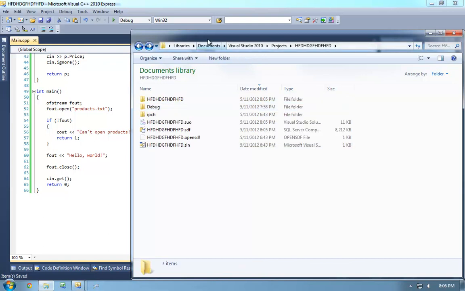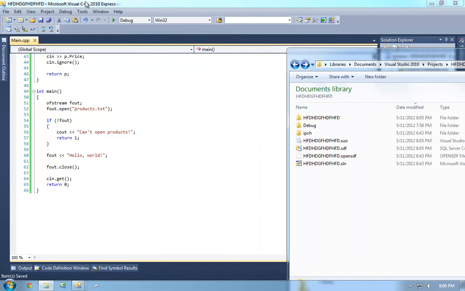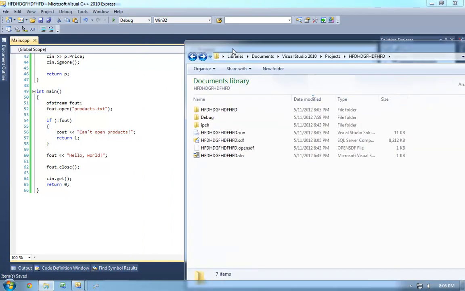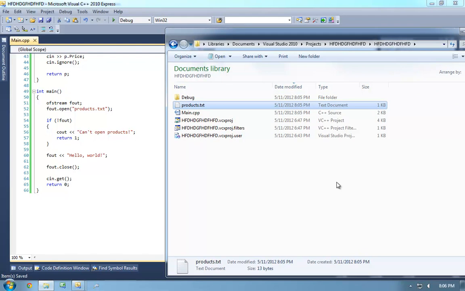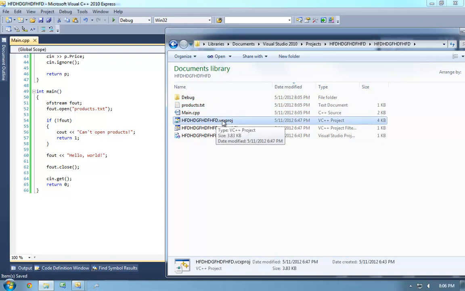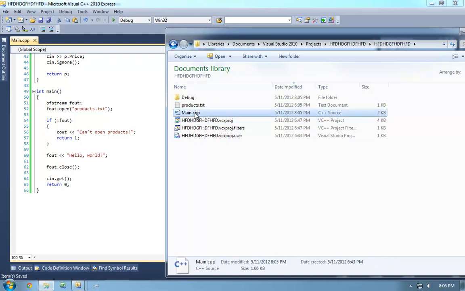Actually, when running your code inside of Visual C++, the working directory gets set to the directory of the project, which means we have a products.txt adjacent to our VCXproj file. Our VCXproj is what describes this project to Visual C++. And then there's our main file too. So our working directory, when working under Visual C++, is going to be where the project is located.